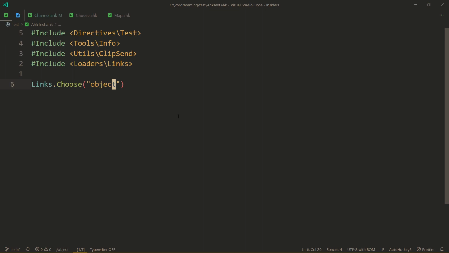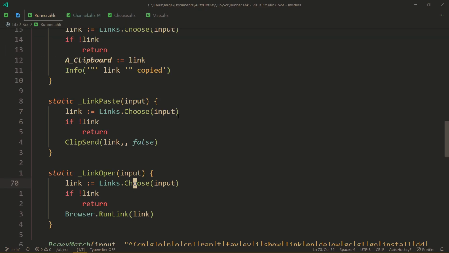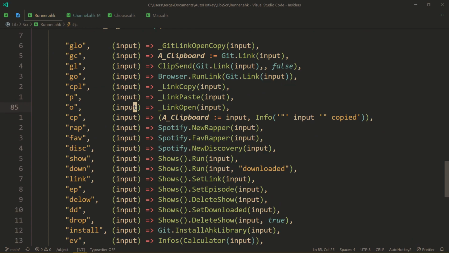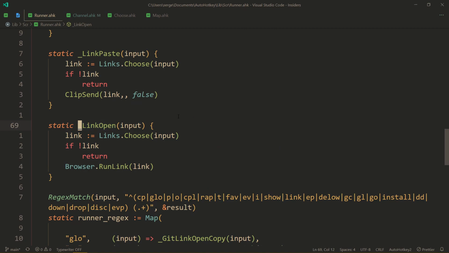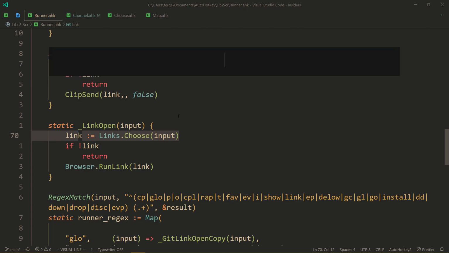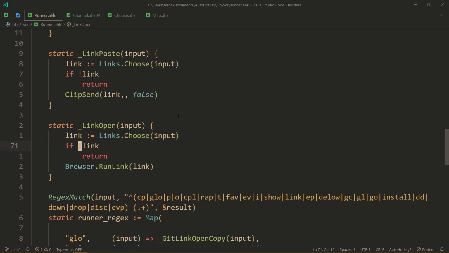So let's actually see my implementation of how I do that. So O is for open, P is for paste, so I can also paste them as usual. It does link open. What does link open do? It chooses a link, so a value of the map, by providing input. Input in this case is whatever I type in after O space. So if the link is an empty string, don't do anything.